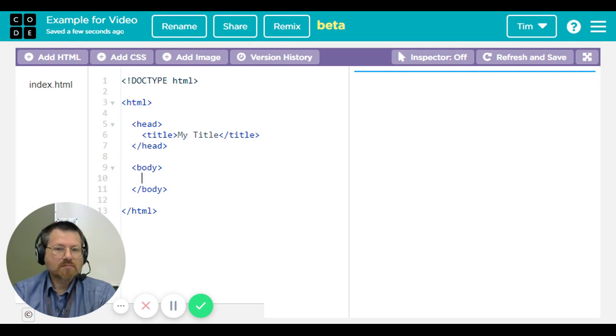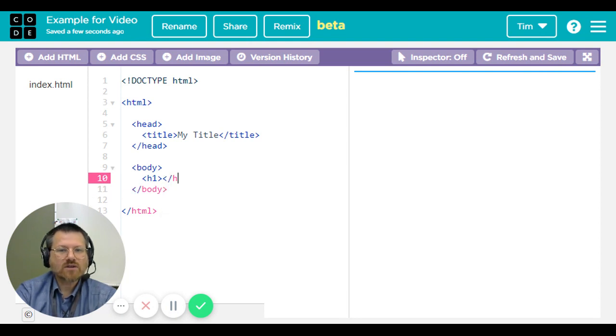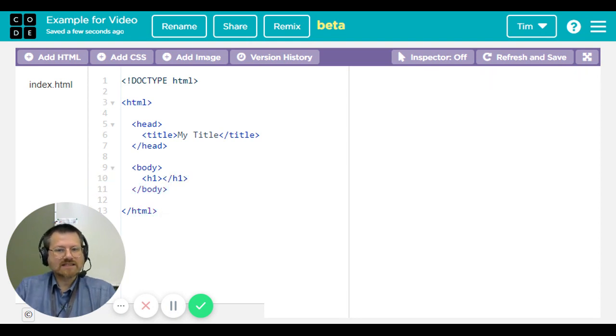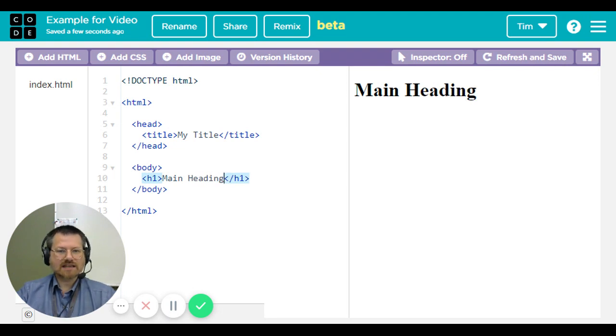So if I wanted to create a main heading, I would use the H1 tag. Don't forget to close that tag. In fact, it might be a good idea just to open and close it first and then type your text. So my heading, in this case, I'll just call it main heading. And that right there, notice the text is way larger, but it's doing some other things too.